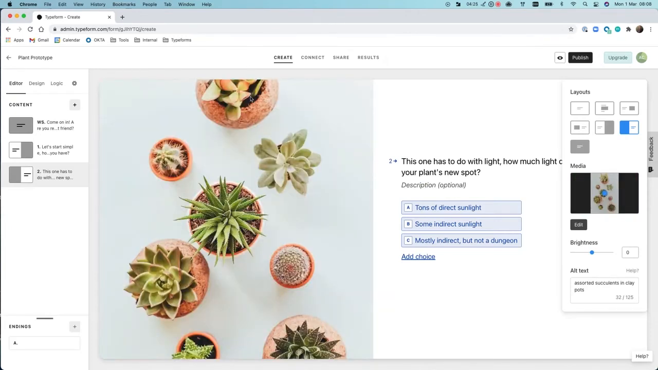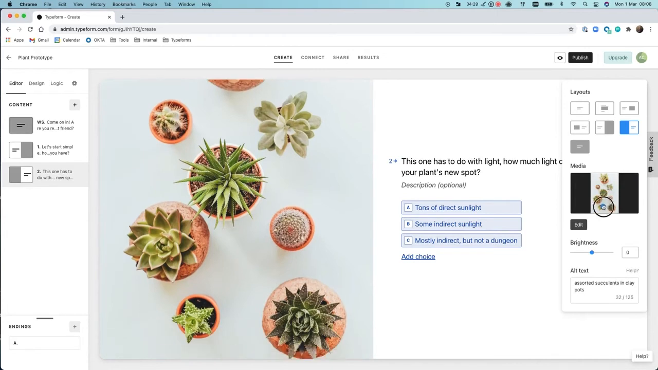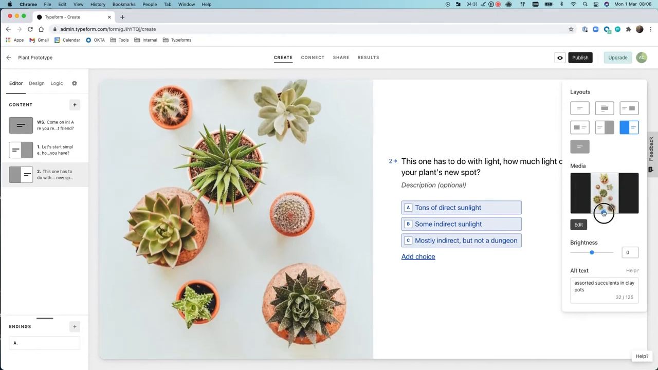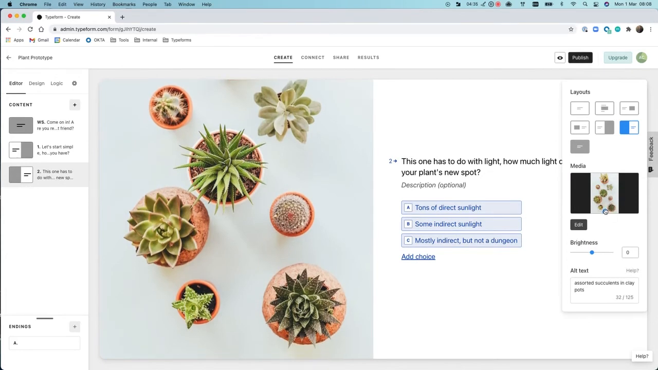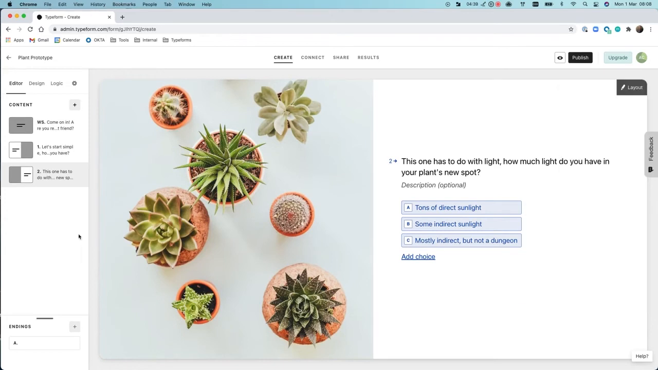So I'm not crazy that these are cut off, so what I can do is I can play with it a little bit and see if I can center things. We'll add it a little bit. Okay, not bad. Alrighty, and then on to the next question.